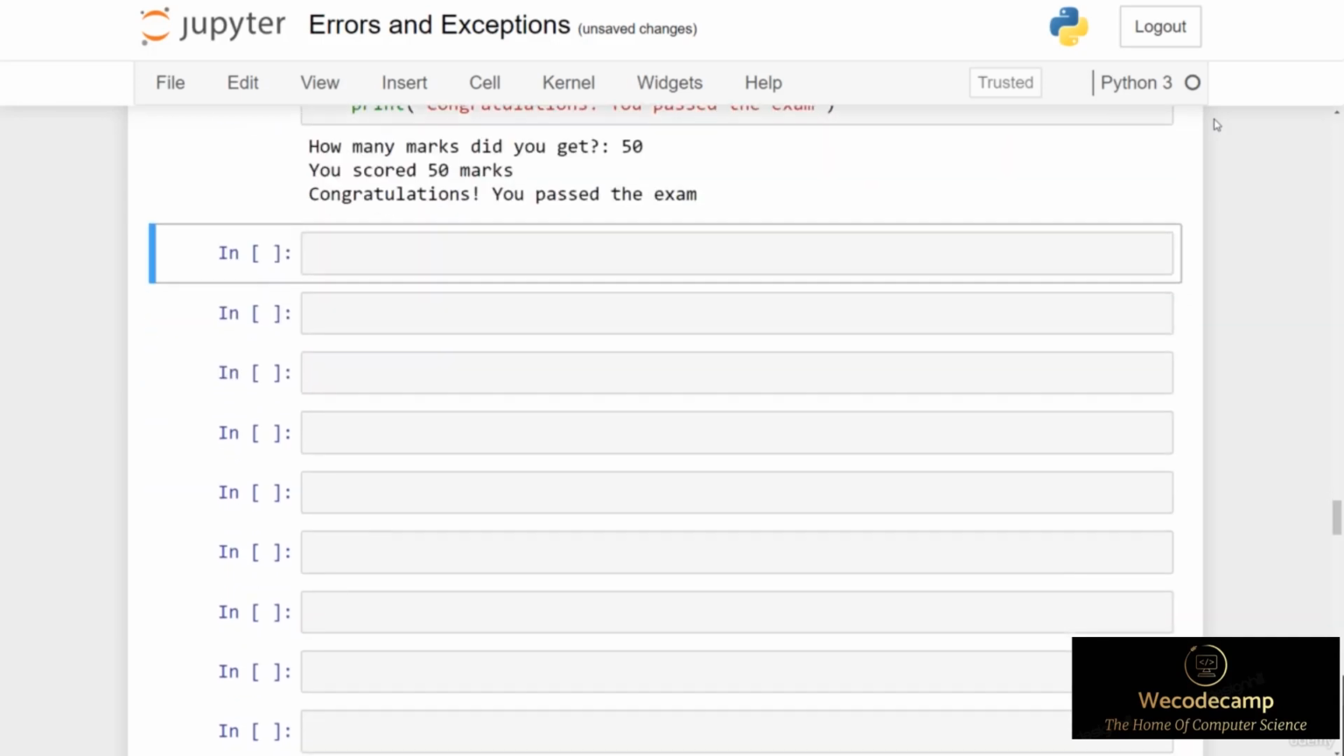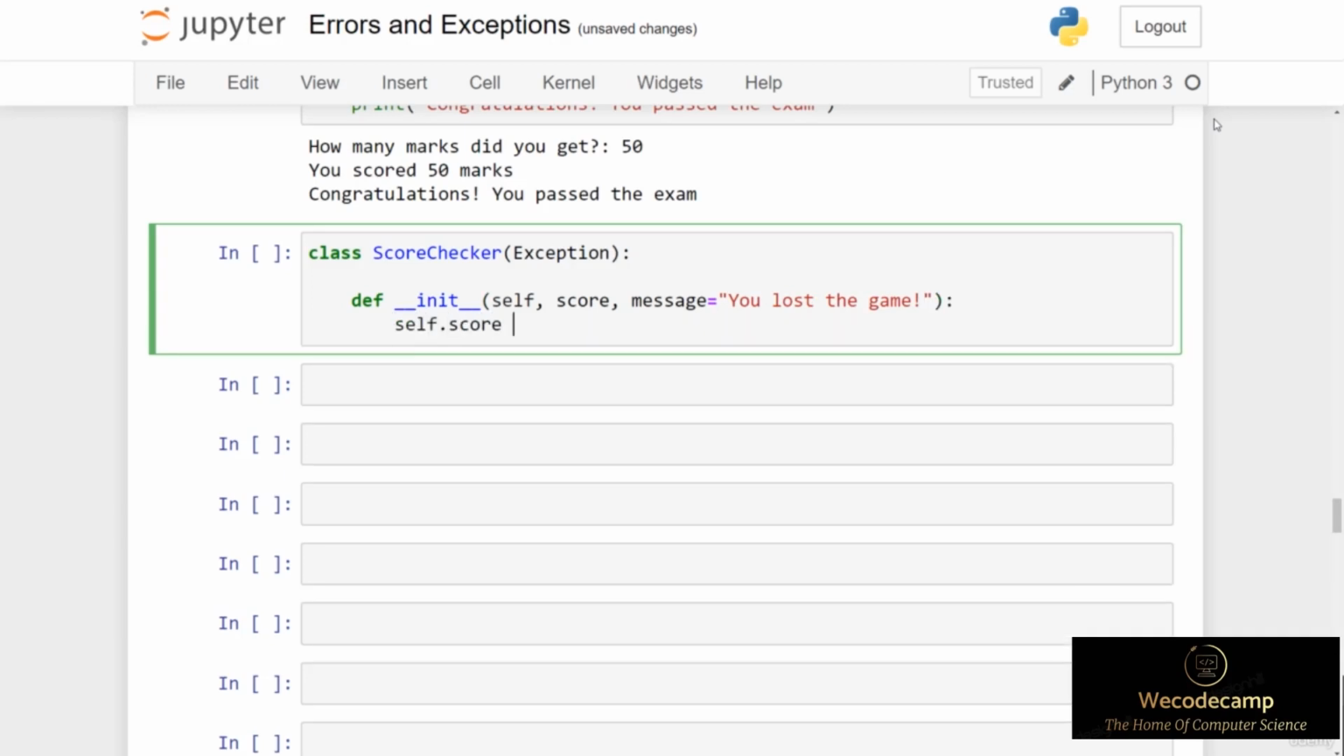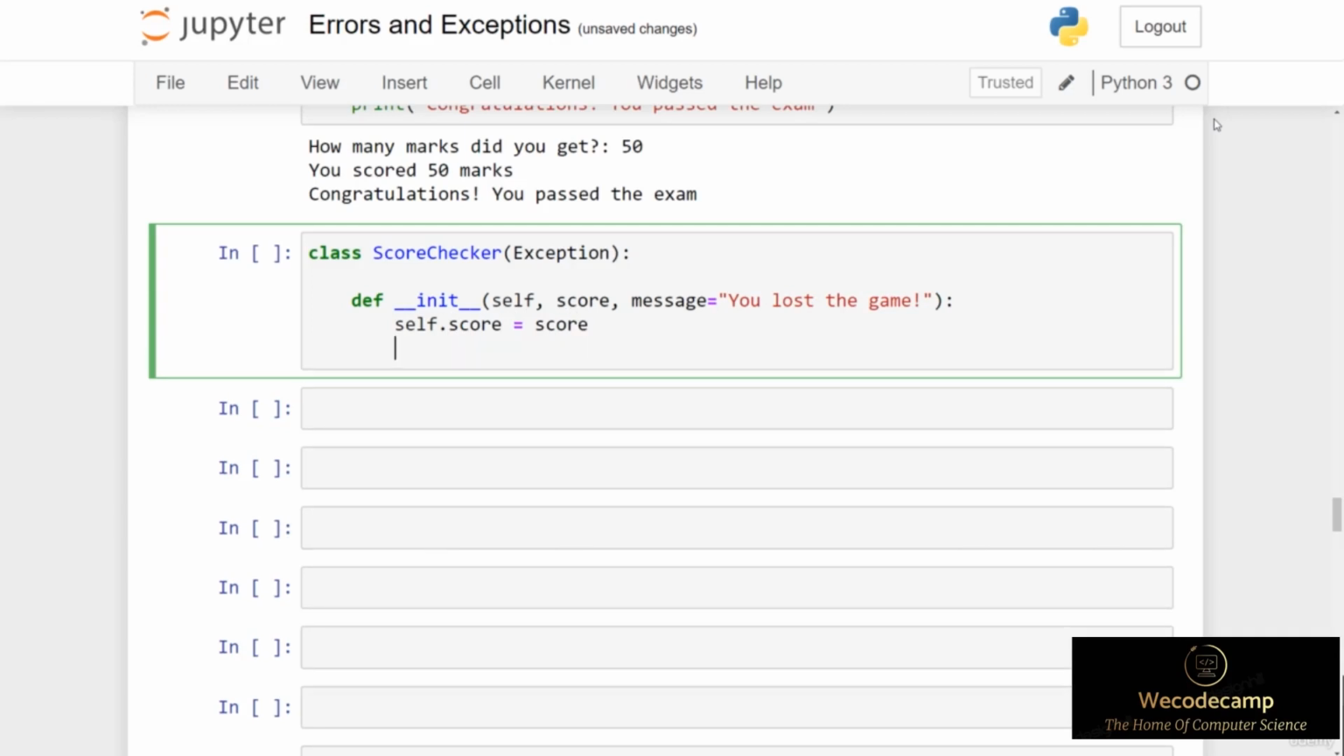We'll create a new exception, so we'll put class, and we'll have this exception called score checker, and we have to once again inherit from the exception class. We'll then put def dunder init dunder, we'll pass in self, and we'll then pass in two more parameters, one called score and one called message. But for the message parameter, we'll default the argument to be you lost the game with an exclamation mark. I can then put self.score equals score to define the instance attribute score, and then I can put self.message equals message to include the instance attribute labeled message.